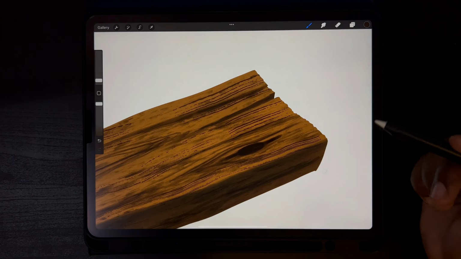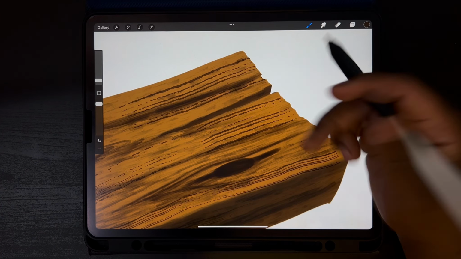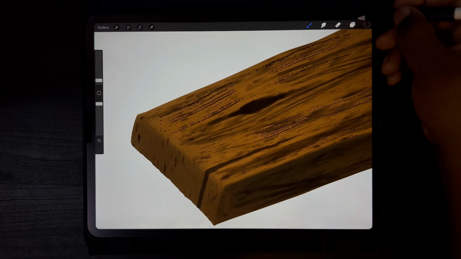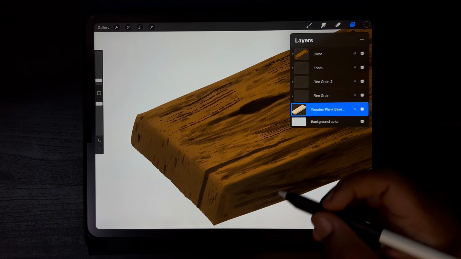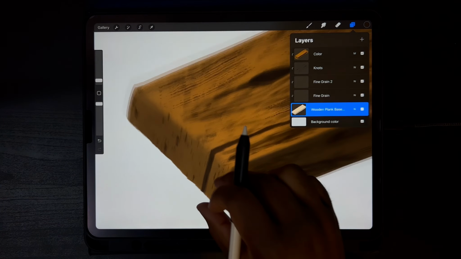So you can see what I mean now. We've notched out the wood, how it would actually look in real life. And since we cut that away from the base layer, everything else we put on top is still going to stay within this shape.